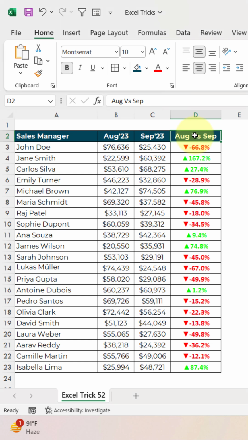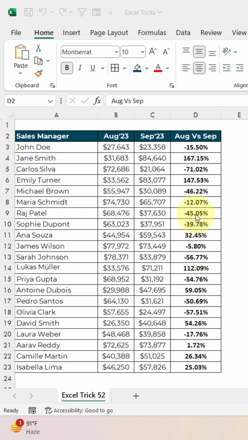So in this short tutorial, we are going to learn how to use custom formatting to show numbers in red and green with up and down arrows. Okay, so here we need to select the range where we need to apply the custom formatting.